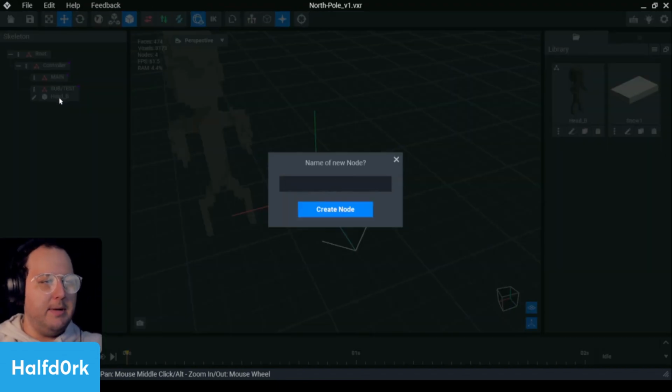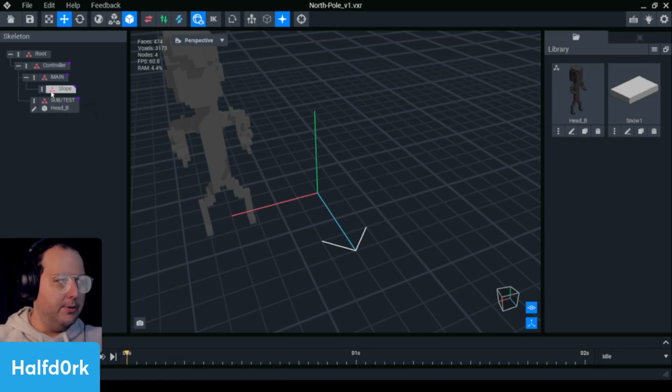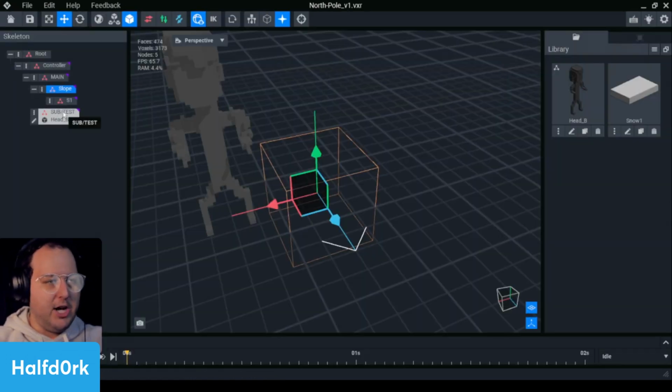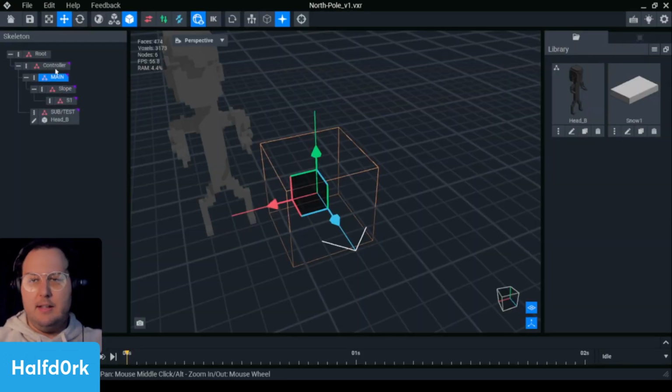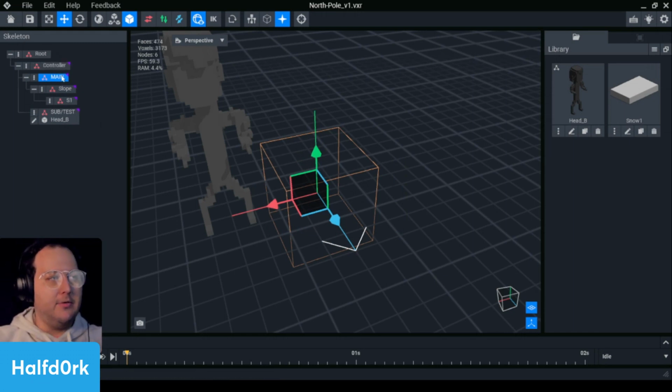So let's go ahead and make our slope node. Then I'll make a child node. So here's how I work, and this can be different, said differently for everybody. The controller node I don't touch until we get to animation. The main node is basically a backup.